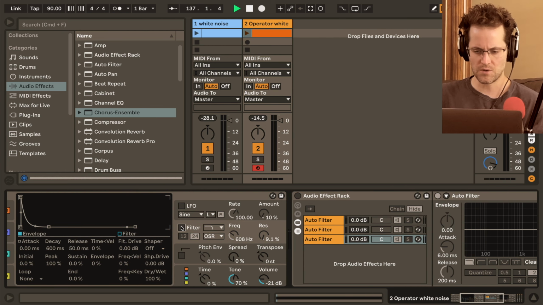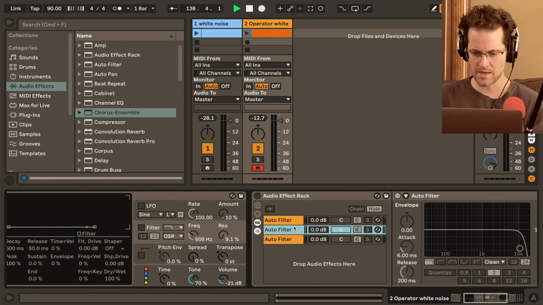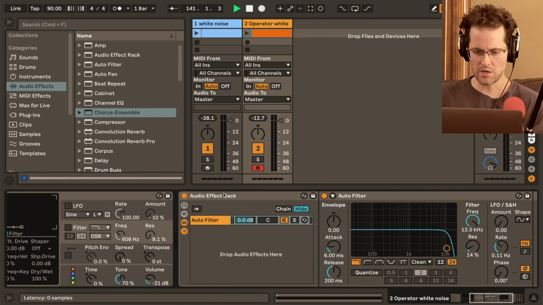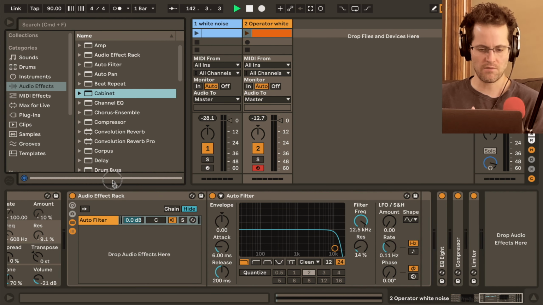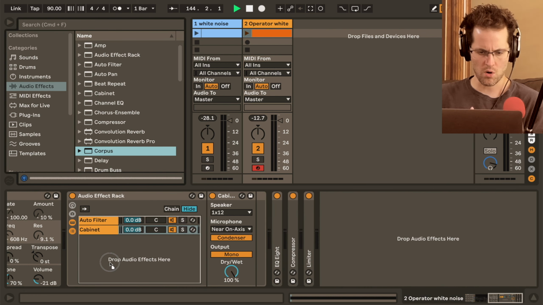So I'm going to turn off the filter. Ouch. And I'm going to start here. So right now I've got white noise that's going to be fed into this audio effect rack, and the audio effect rack just allows you to put a lot of effects. You can put whatever you want in here. Oh, let's run it through a cabinet. Let's run it through a corpus.